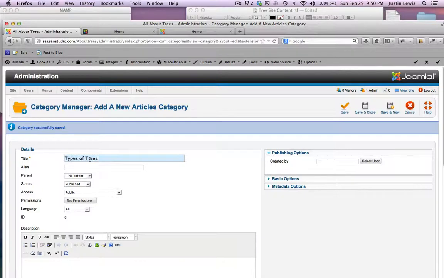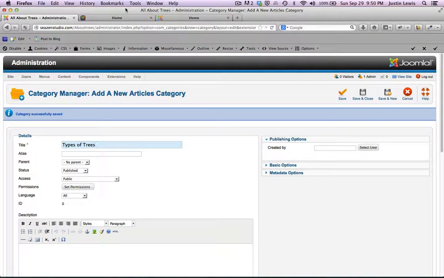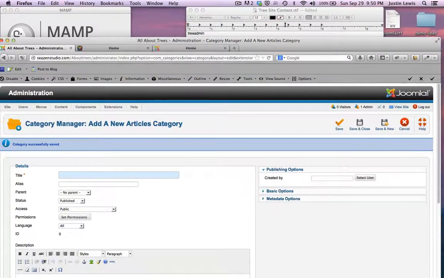Alright, so types of trees. Maybe I could have a better name than that, but anyway, types of trees. Again, no parent, okay? Types of trees is an independent category. It is the parent. Save and new. Okay, nice and easy, right? No problem. What's the next? Well, that's loading on my warp speed internet there.